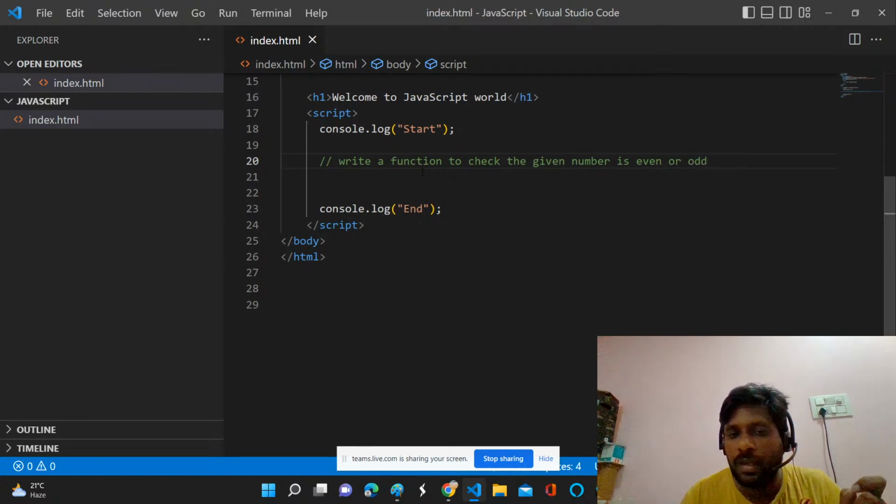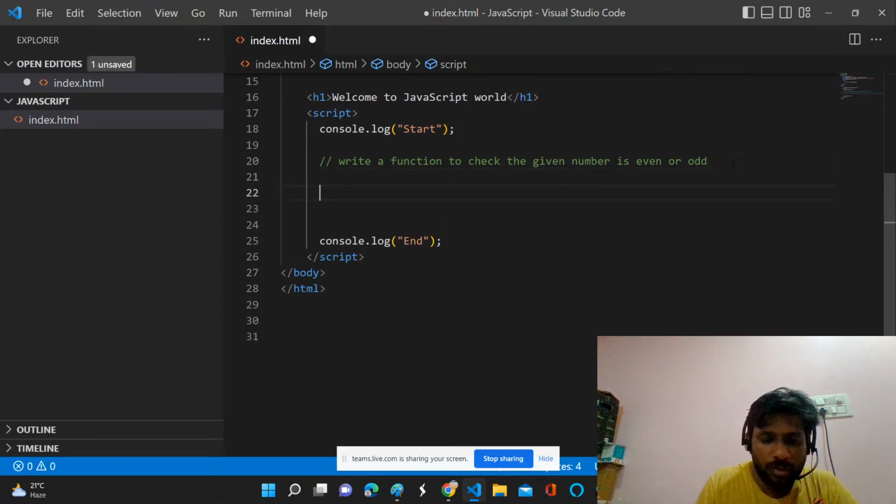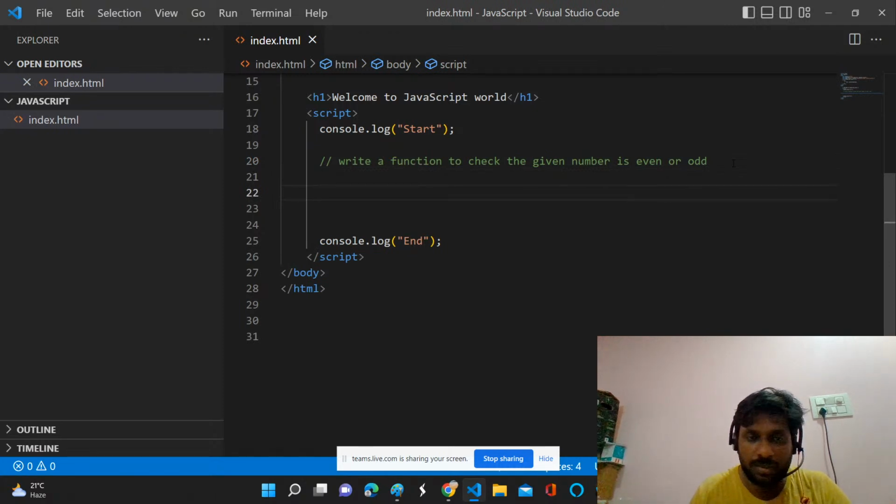Okay, what is the question? Write a function to check whether the given number is even or odd. That means, if a number is given, write a function to check whether it is even or not and show it. So here, okay, I will write a few programs. You should understand it, and after that I will give some assignments.